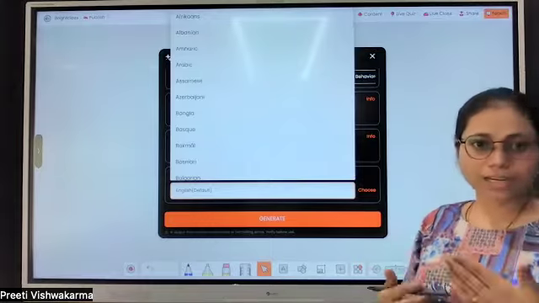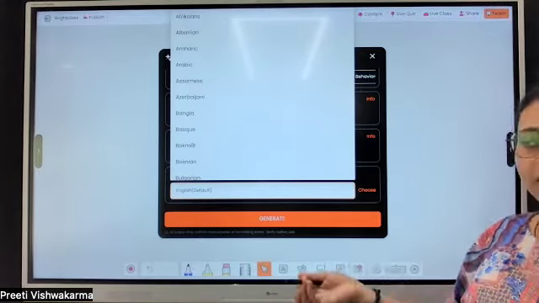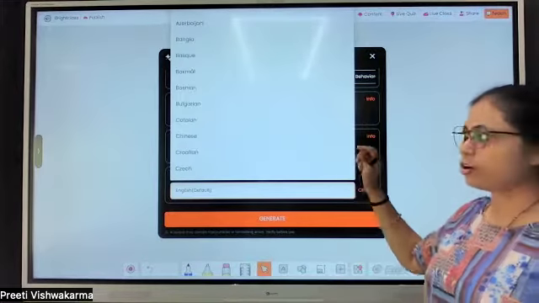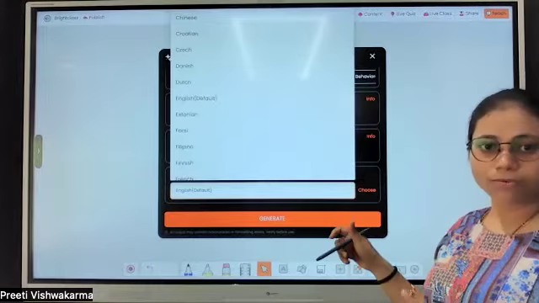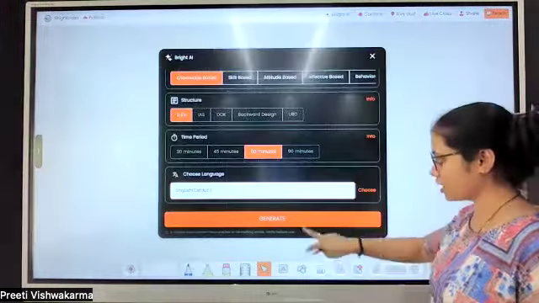Then from here you can choose the language. If you want to convert that into Hindi or some other language, it supports 75 or 78 languages to convert it. It doesn't mean you have to choose here itself. You can change it later as well. I'll just show you that too.